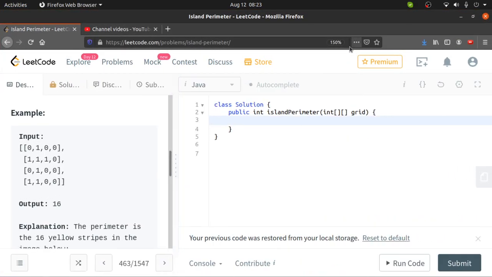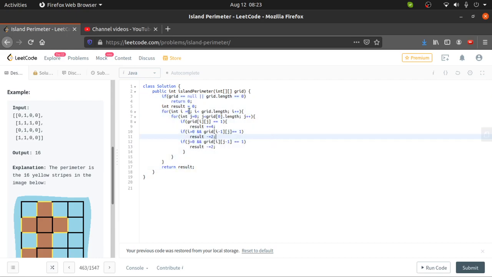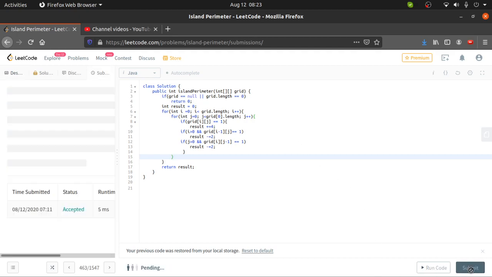So let's see this in the code. Okay, so this is the same. Just go through the grid, add 4, remove 2, return the result. So just pay attention here. i has to be greater than 0 so I can do i minus 1. j has to be greater than 0, then I can do j minus 1. That is pretty much the logic. So I hope it made sense to you and it was clear to you. Let's submit and see.